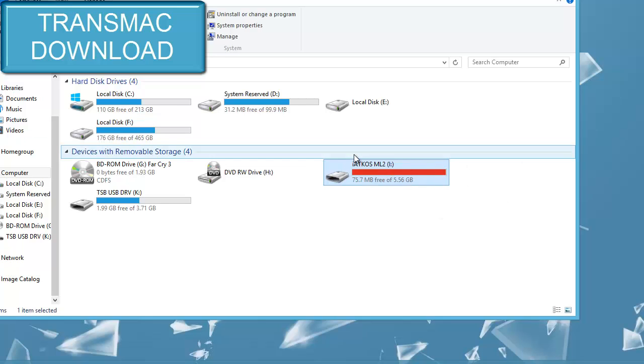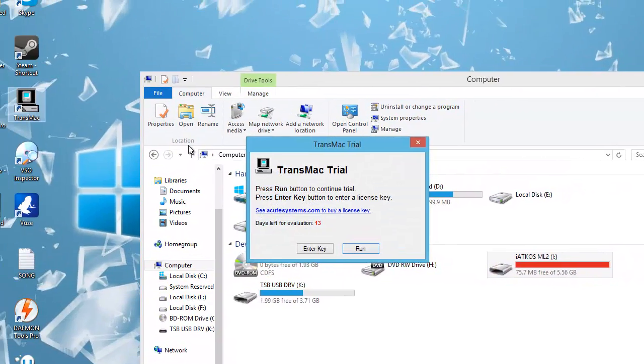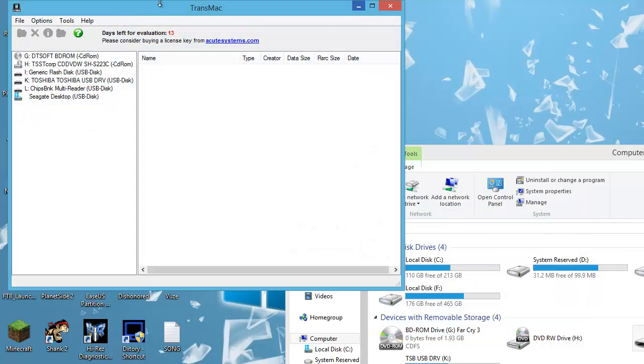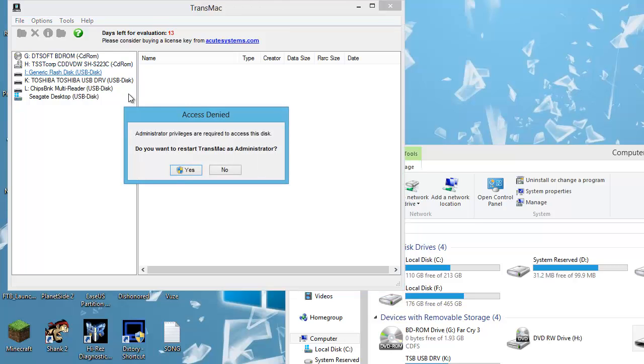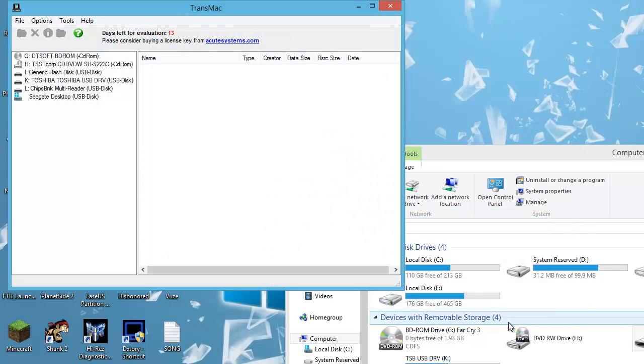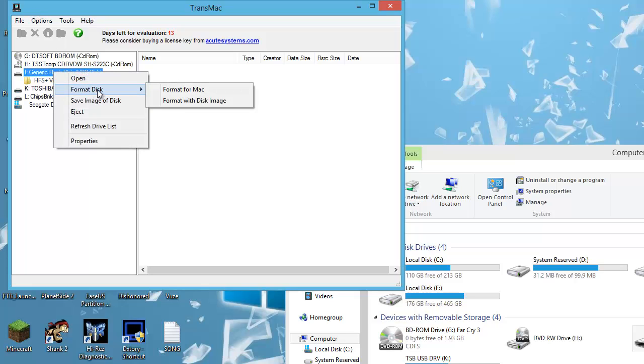So right now we're going to go into Transmac and run it, even though it has 13 days left, and if you run out, you just have to re-download it. Run it, then go to generic flash disk or whatever you want it to go to. You have to rerun it as admin because I forgot to do so, and click on it.